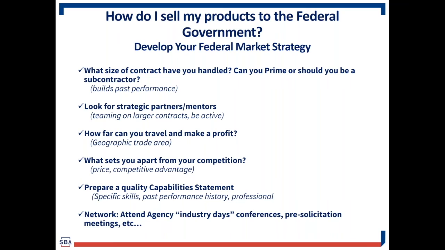In the essence of time, I'm just going to cover this real quickly. Again, I kind of themed this throughout, which is to really think about what your federal marketing strategy is. It's going to be similar to any marketing strategy that you create for your business in the commercial space, except there are a few nuances to the federal market that are a little bit different.